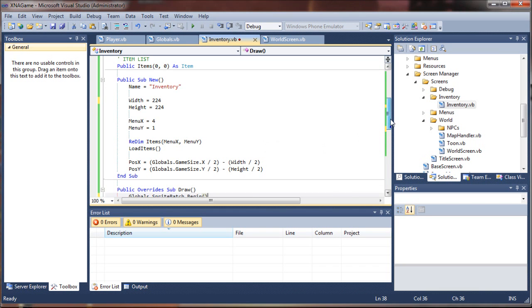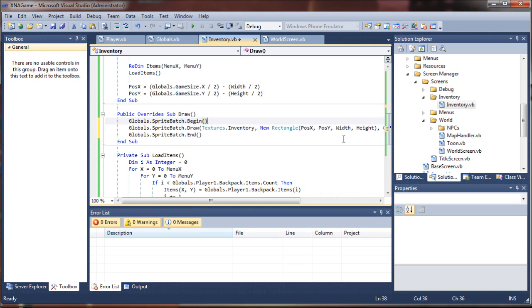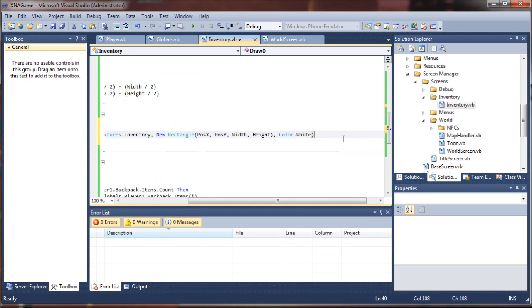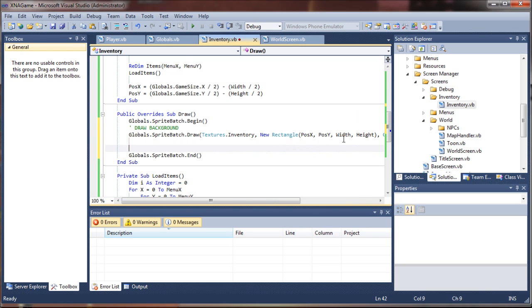So let's go back to our draw sub here. And I'm going to add some comments here because, well, this is going to get really cluttered if we don't. So I'm going to say draw background. And next up, we're going to draw the menu items.